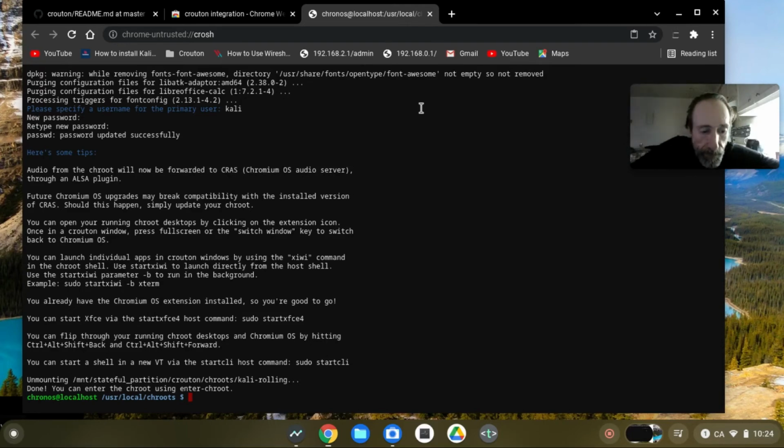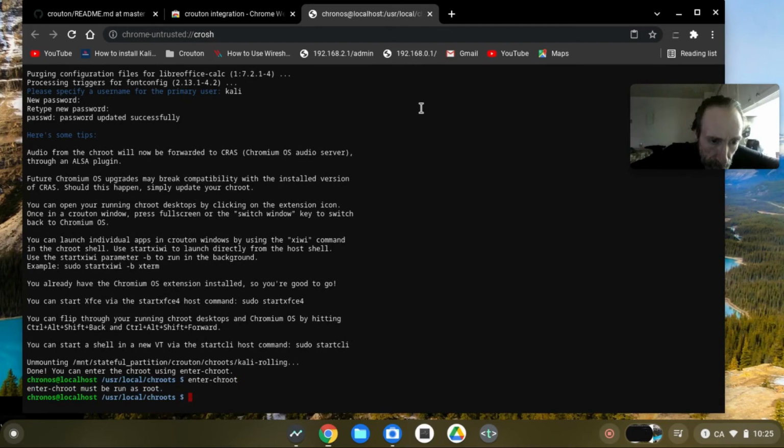Oh, I have to precede that with a sudo. Well, I will put the sudo after, just to make sure. I will just enter-chroot. Since I have only one chroot defined, I do not need to add a parameter with the name of the chroot. So I will just say enter-chroot, and it will tell me it must be run as root. But no, I will run it as Chrome OS, but Chrome OS has the privilege of root. Okay, so sudo, the same command.